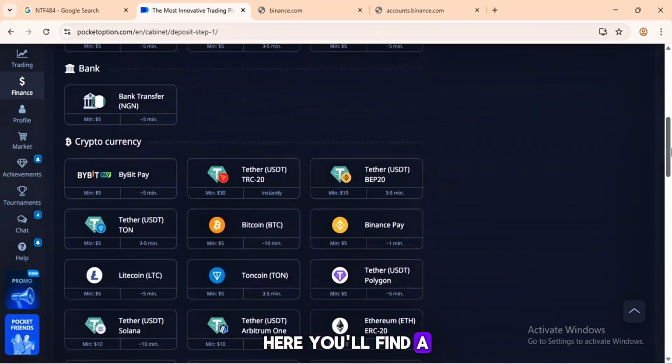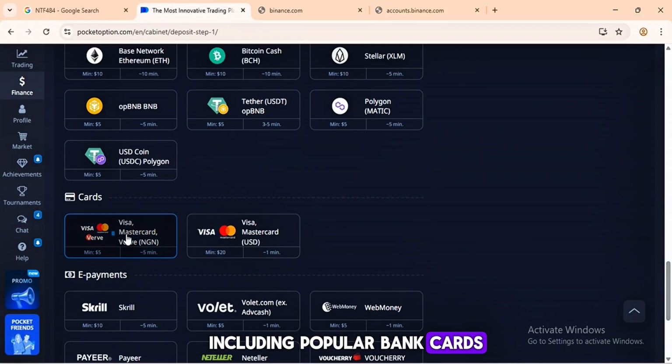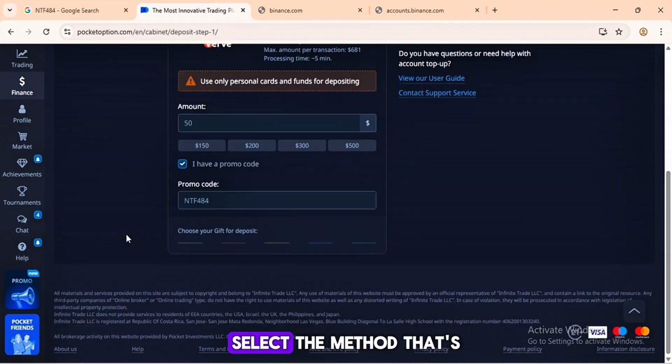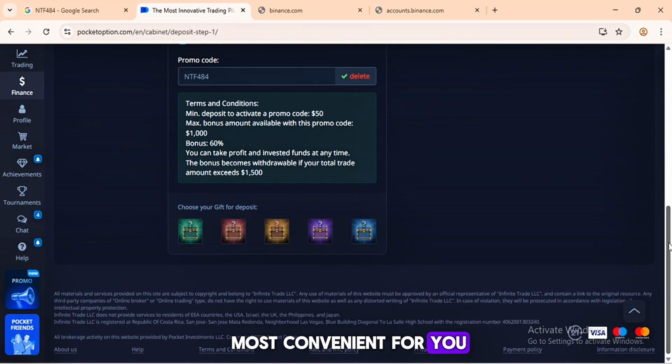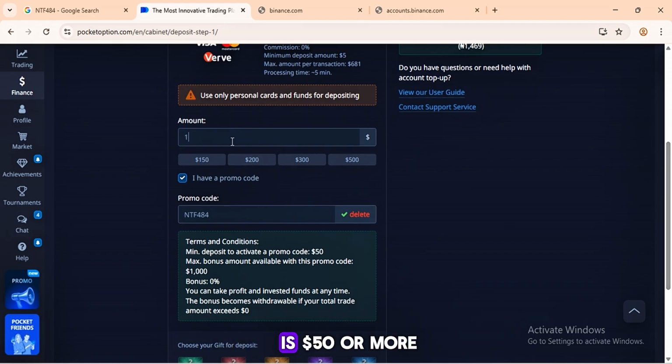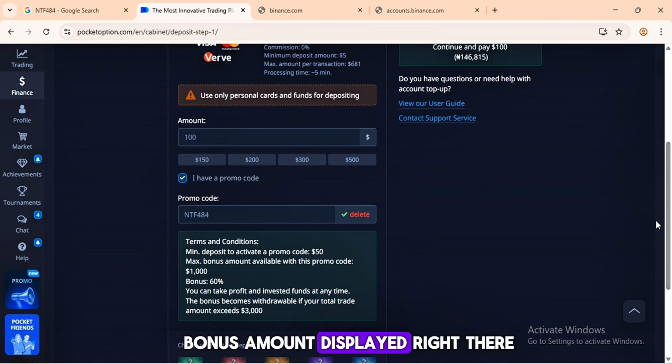Here, you'll find a wide array of payment options to choose from, including popular bank cards, various e-wallets, and even cryptocurrencies. Select the method that's most convenient for you. Now, enter the amount you wish to deposit. Remember, to activate the 60% bonus we mentioned, make sure your deposit is $50 or more. You'll see the potential bonus amount displayed right there.